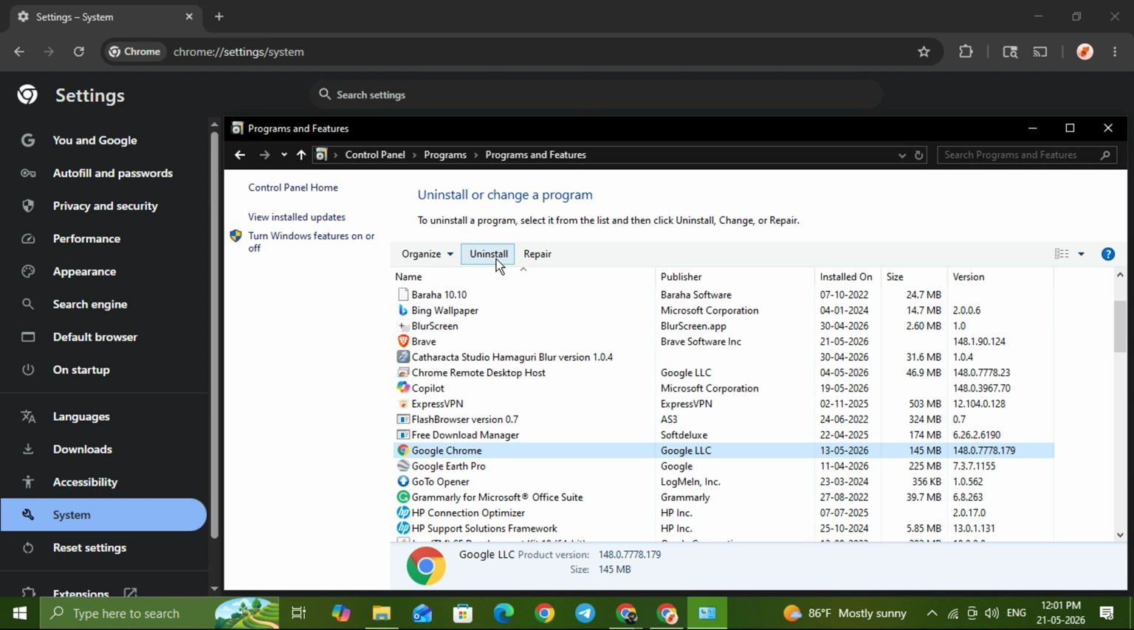So to recap, if you only want to stop Chrome from running in the background, turn off the background app setting inside Chrome. But if you want to disable Chrome completely, go to Control Panel and uninstall it from your PC.